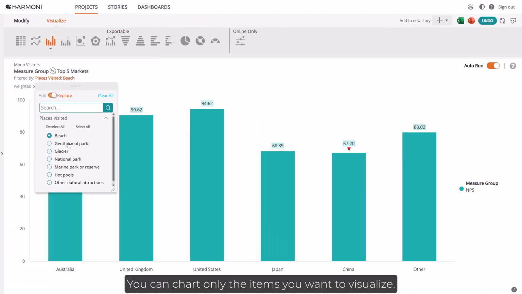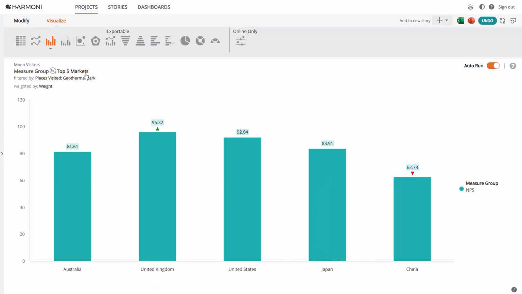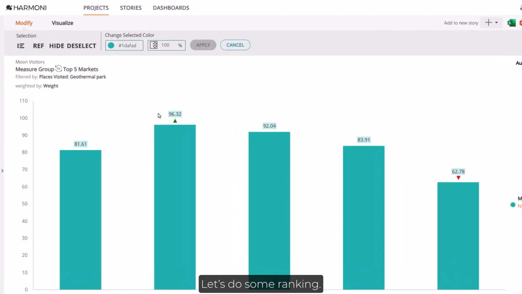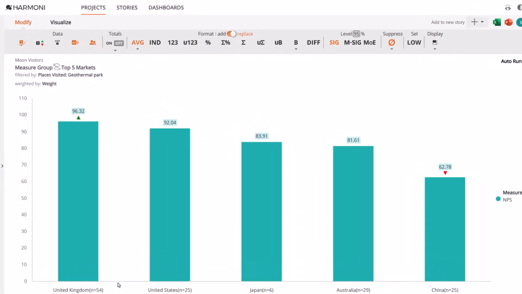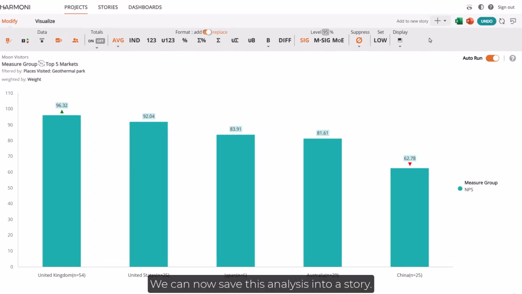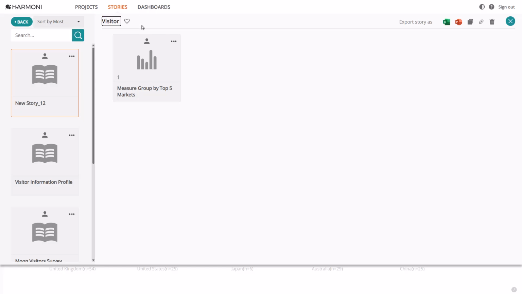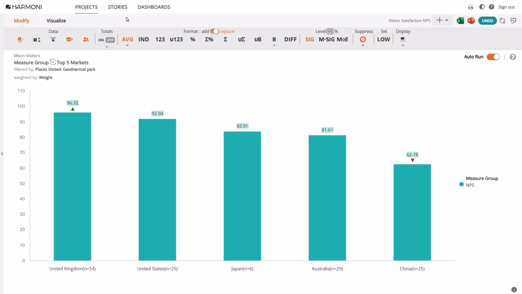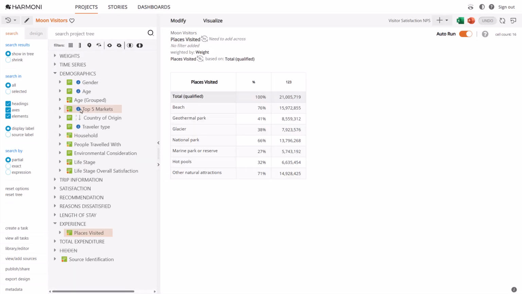You can chart only the items you want to visualize. Let's do some ranking and add the sample size. We can now save this analysis into a story. Let's carry on with our investigation.